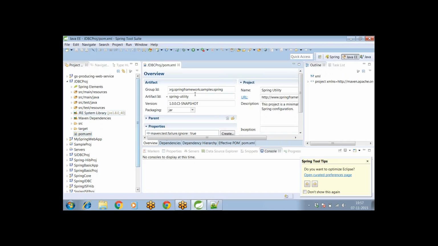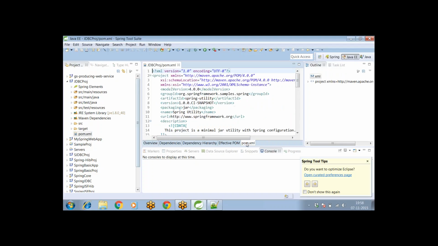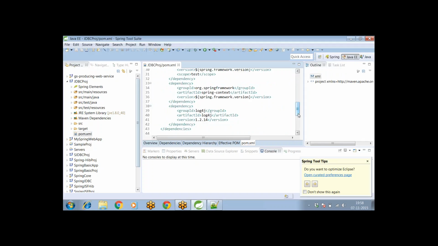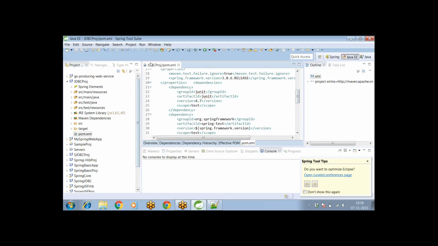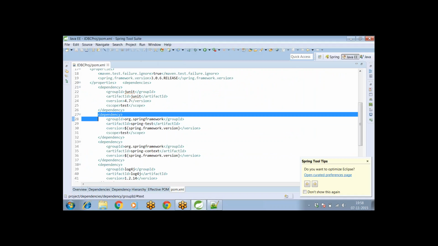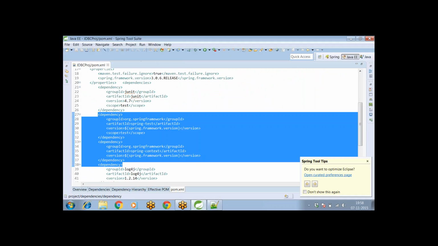For every module you'll have separate libraries which you need to add to this project. You want to work with this Spring JDBC module, so make sure that you add the libraries related to the Spring JDBC module. By default you have the libraries related to the Spring core module. We call them dependencies here, project dependencies. Basically these are all project dependencies.